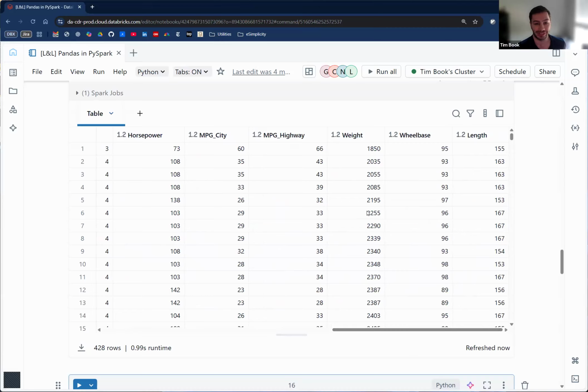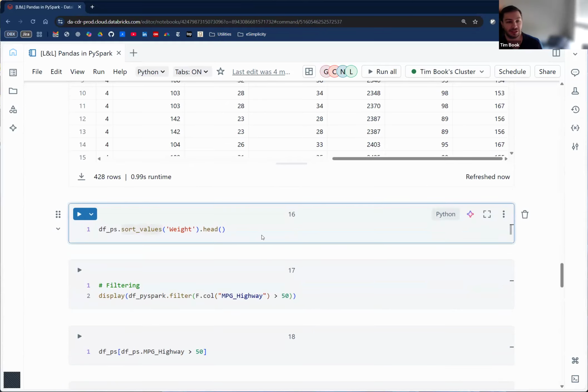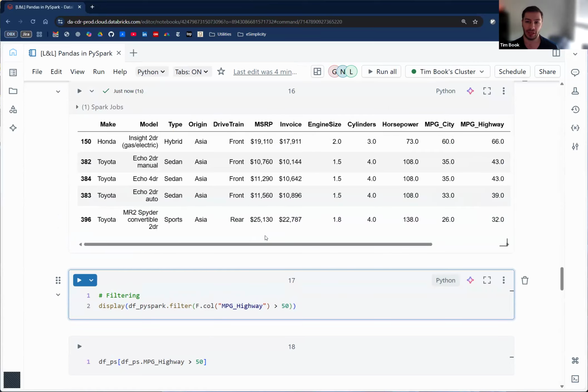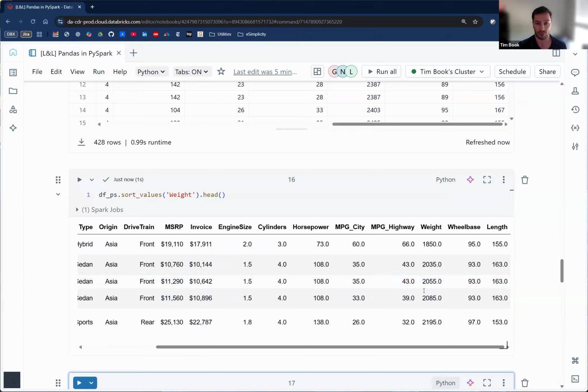These are cars, by the way. I didn't say it out loud, but this is a data frame of different cars. Sorting in pandas is df sort values, and I have to use the capital W here because, again, we're case sensitive. And the reason I'm commonly calling dot head is because if I don't call dot head, it's going to try to show me every row of this data frame, and that's just going to take up the whole screen. So I just call dot head so that we're not flooded with information and we just get the first 5 rows. So again, the same output has happened. We're sorted by weight here.